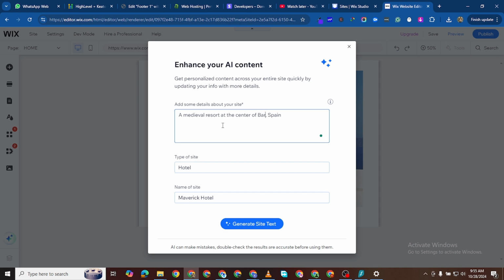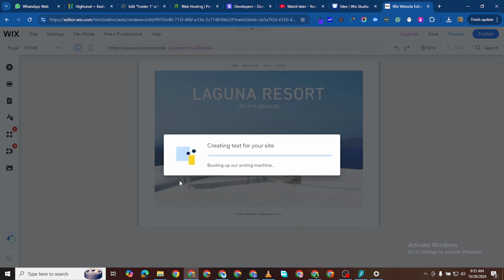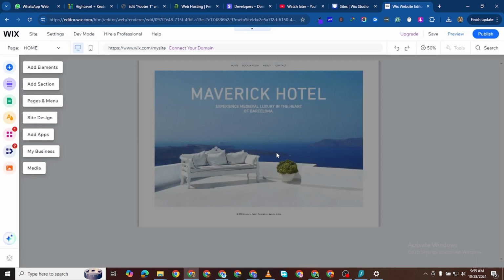Milan is actually in Italy. Am I spelling that well? Barcelona, Spain. And then the type of site is a hotel. And then you can just generate content for your site. Their AI is going ahead and generating content for your website.